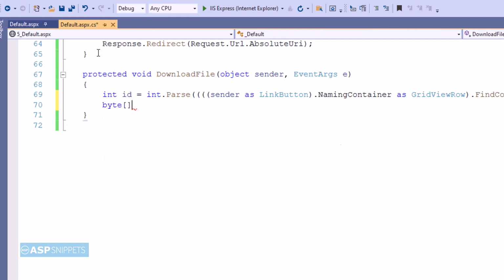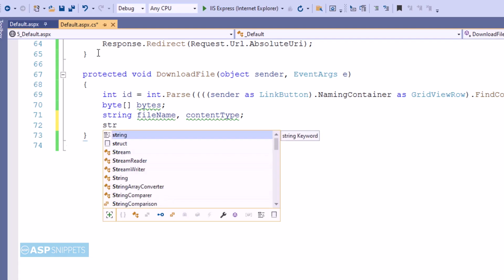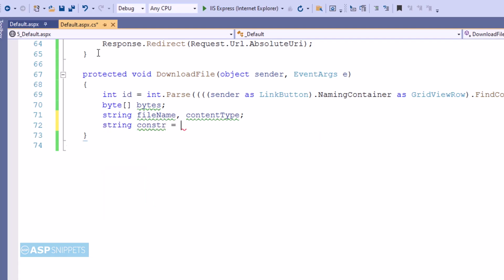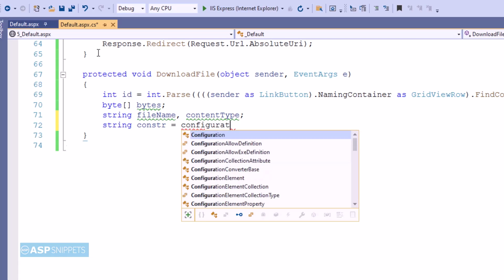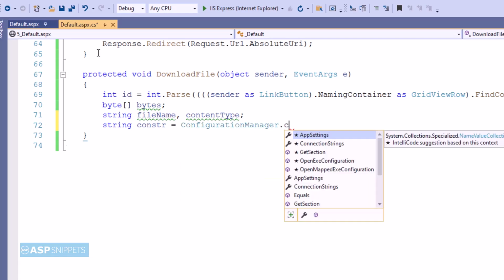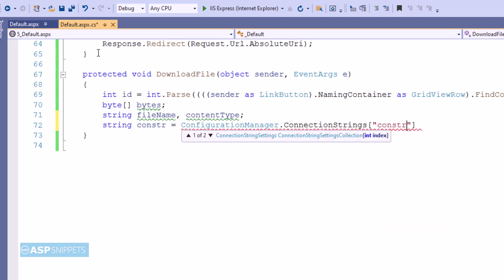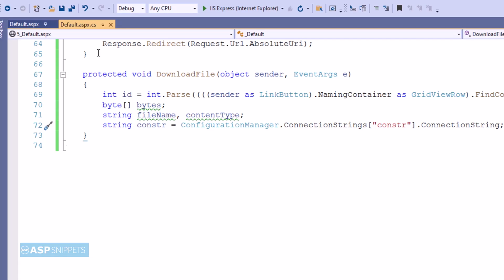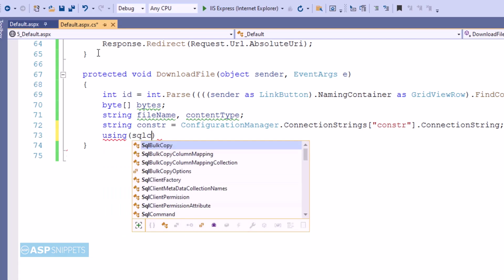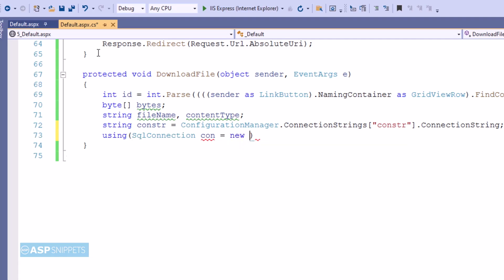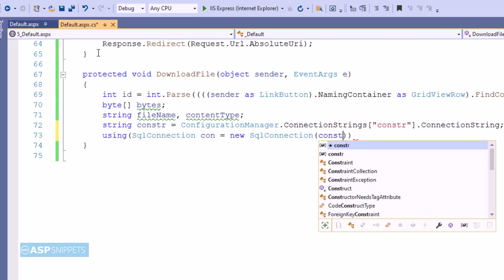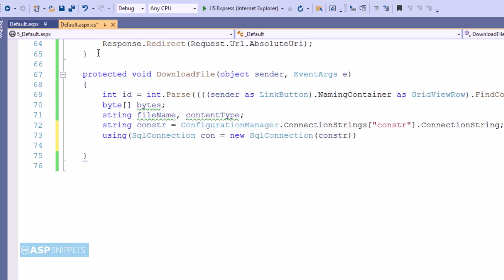Now I am creating a variable of type byte array. Byte array because I'll be reading the file data. Now I am creating a variable for file name. And lastly, content type. The next thing I am doing is reading the connection string from the Web.config file. Then I have created the SQL connection object using the connection string.